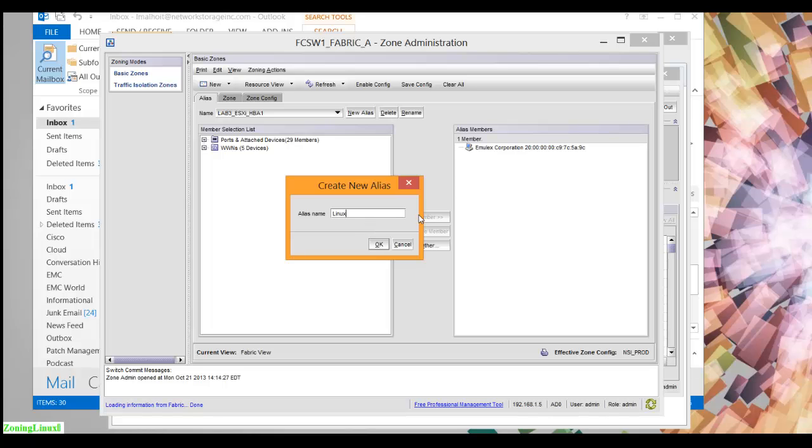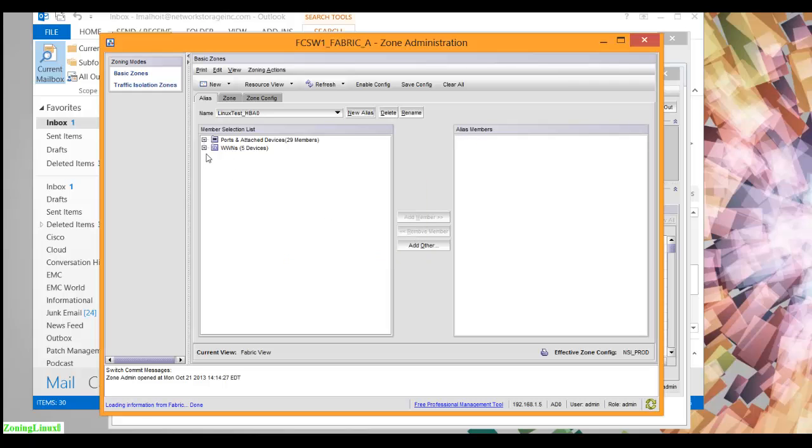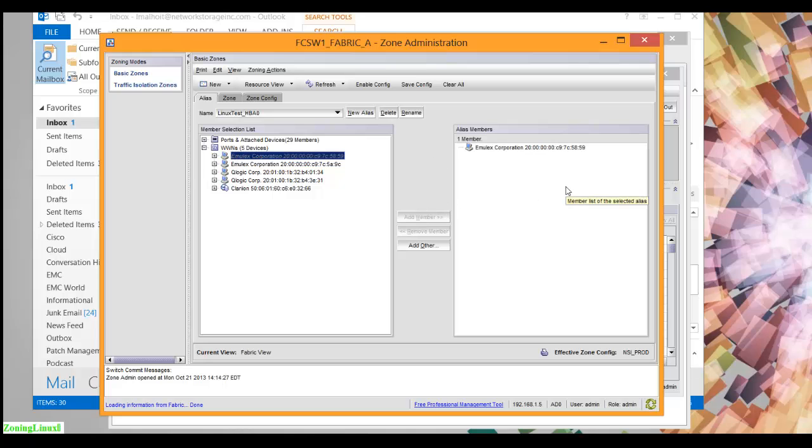Today we're going to work on some Linux zoning, or really any zoning. As you can see from the screen, I am adding an alias for my HBA0. This is the fiber channel card on the back of your server generally.